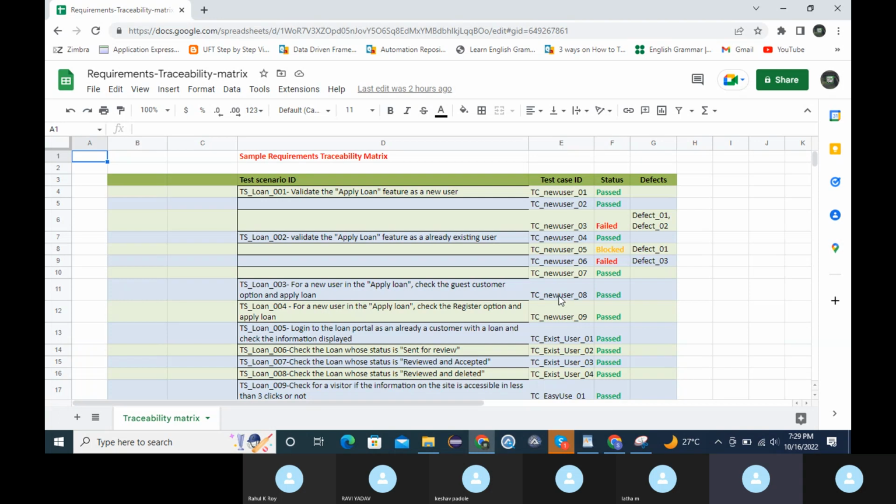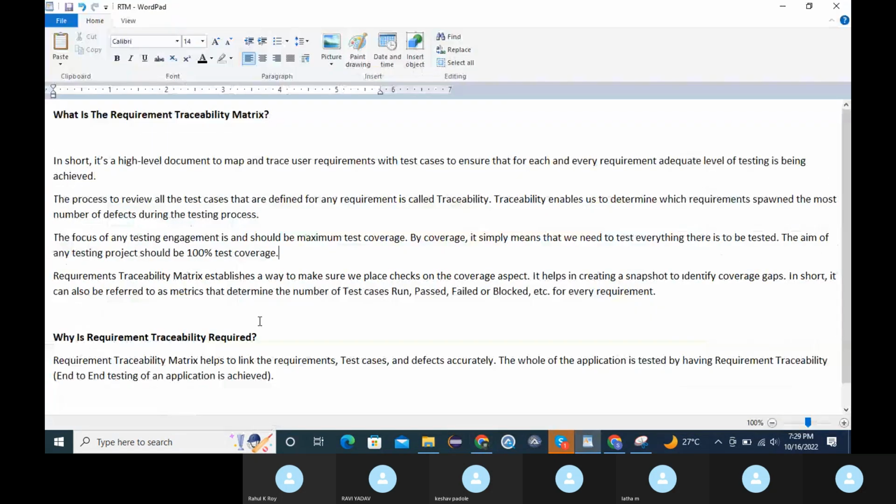Parallelly, we do all this activity just to ensure no requirement is left. We have covered every requirement and we have written the test cases for every requirement. Nothing has been left. 100% testing coverage we have done. 100% testing coverage means all the requirements we have taken and we have created test cases for them. Nothing is left from the testing side. This is the meaning of this sentence.